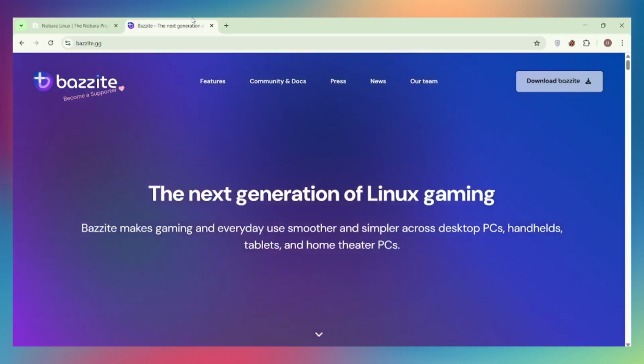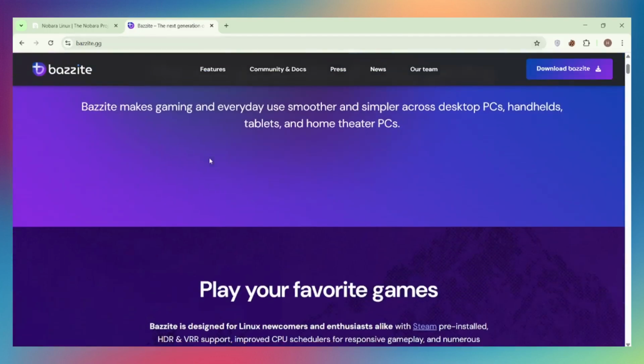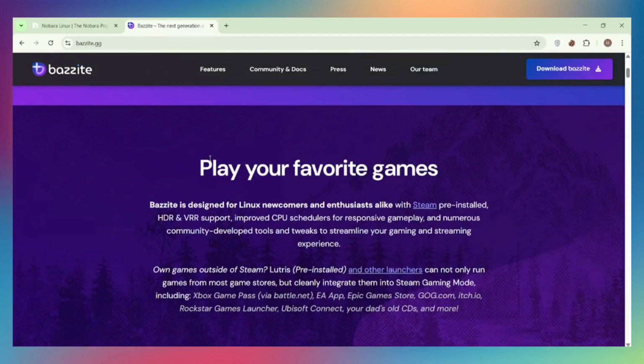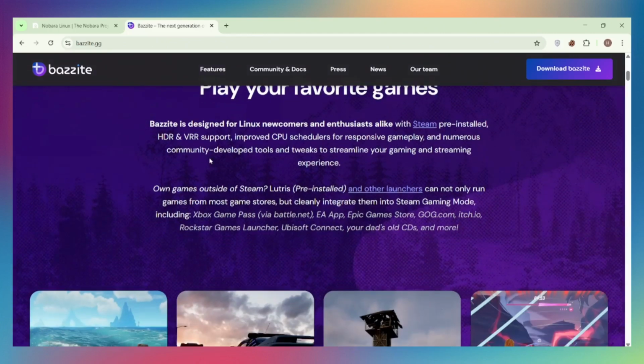Bazzite, on the other hand, is built on Fedora Atomic and mimics the SteamOS experience. It's stable, polished, and designed for both PCs and handhelds like the Steam Deck or ROG Ally. It's the go-to if you want that console-style plug-and-play gaming feel.